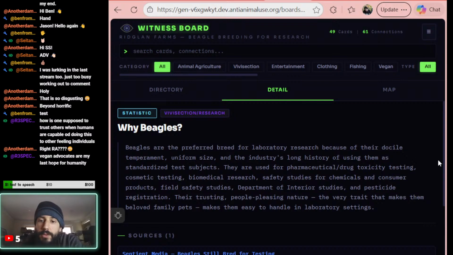So why do they use beagles? They're the preferred breed because of their docile temperament, uniform size, and the industry's long history of using them. Pharmaceutical, drug toxicity testing, cosmetic testing, biomedical research, safety studies for chemicals and consumer products, field safety studies, Department of Interior studies, and pesticide registration. Their trusting and people-pleasing nature is the trait that makes them beloved family pets and also easy to handle in a lab.